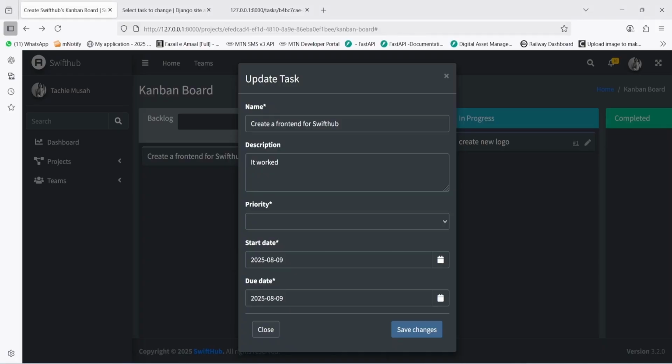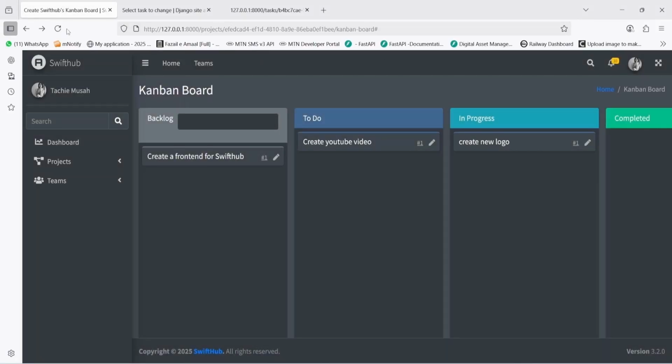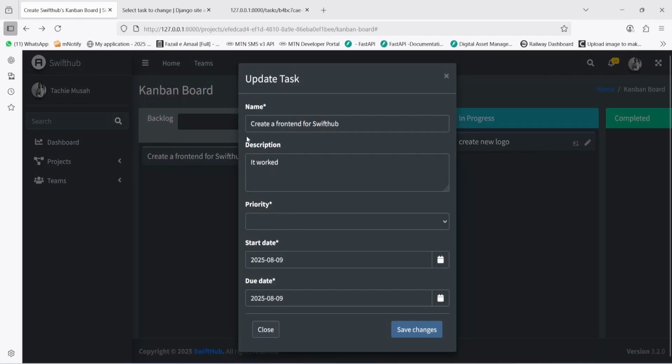Now everything is running. So let me close this one, refresh the page one more time, and I'm just going to click on create a front end. So this is the title, and we want to set the title over here. So instead of create a backend for front end for BSIMS, I'm just going to develop a backend for Swift hub like that. And we can also add something to this part.